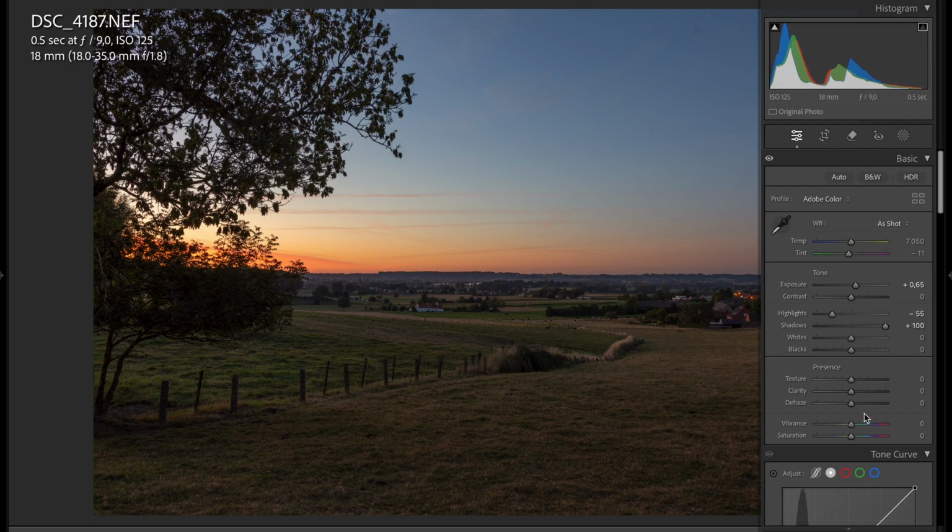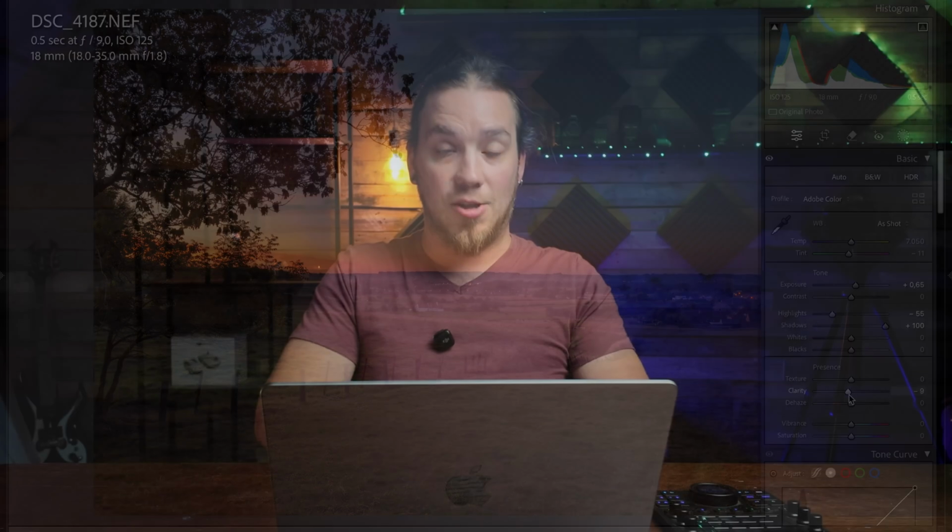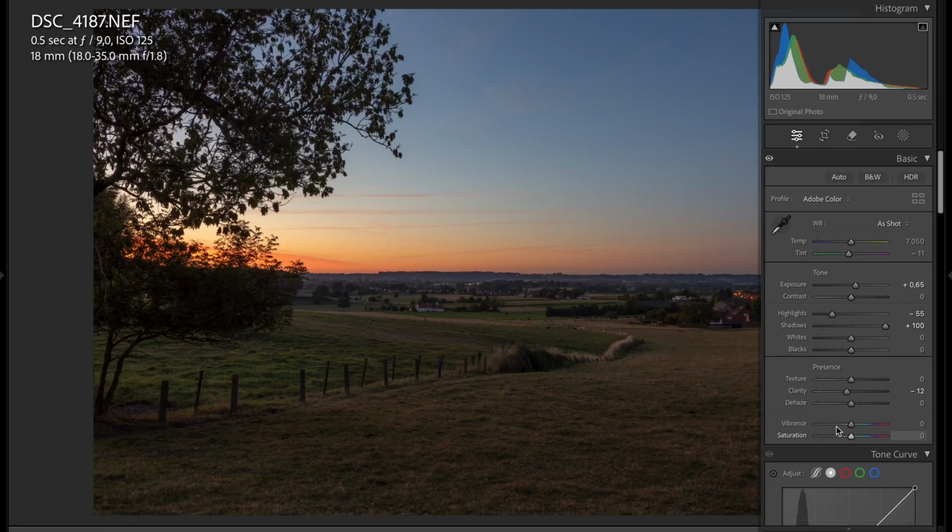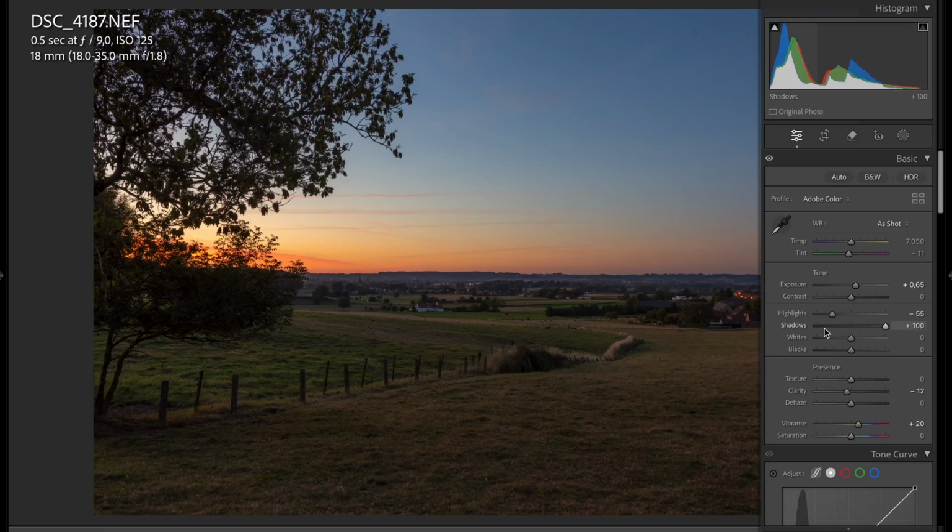I'm gonna bring down the clarity a little bit because I want the sky to be very soft. And vibrance, I always go to plus 20 vibrance for my pictures. That's a sweet spot for me that I like. And actually that's what I'm gonna do for this picture.